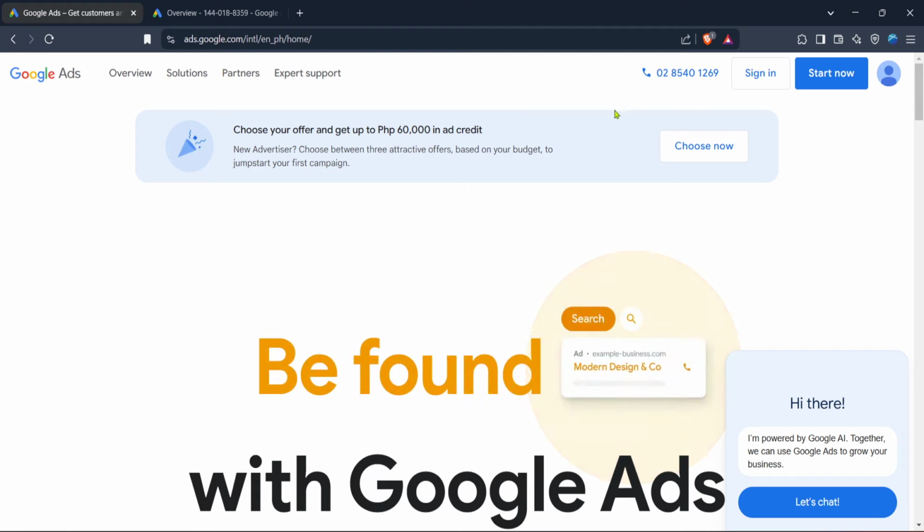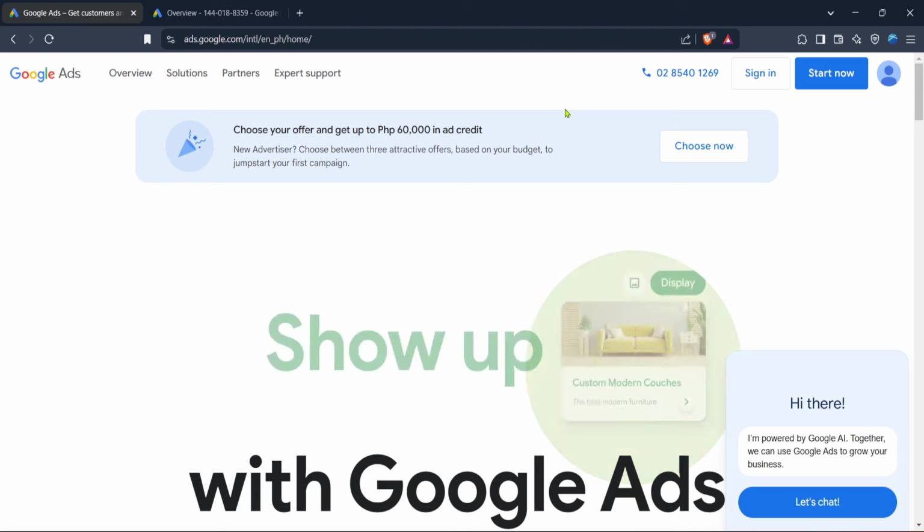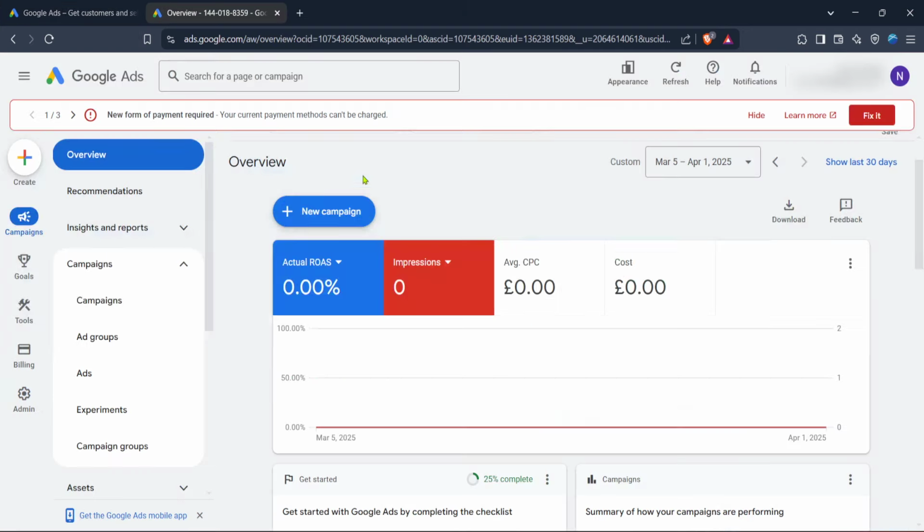Once you're logged in, the Google Ads home interface should appear. You'll be greeted with a dashboard that offers insights into your current ad campaigns. Now it's time to navigate towards our main goal, changing the layout.